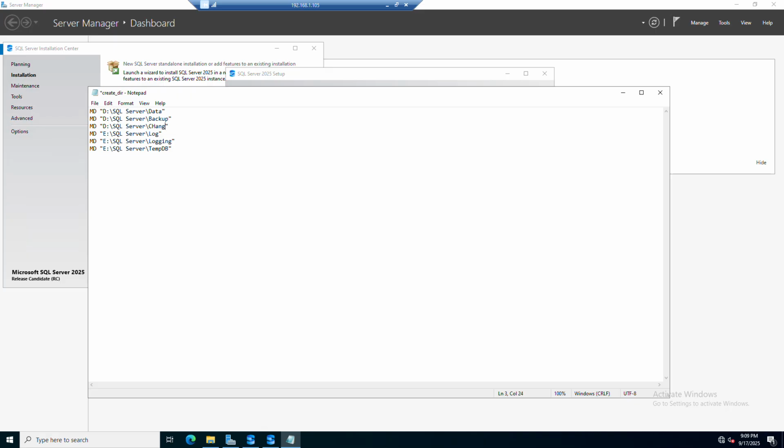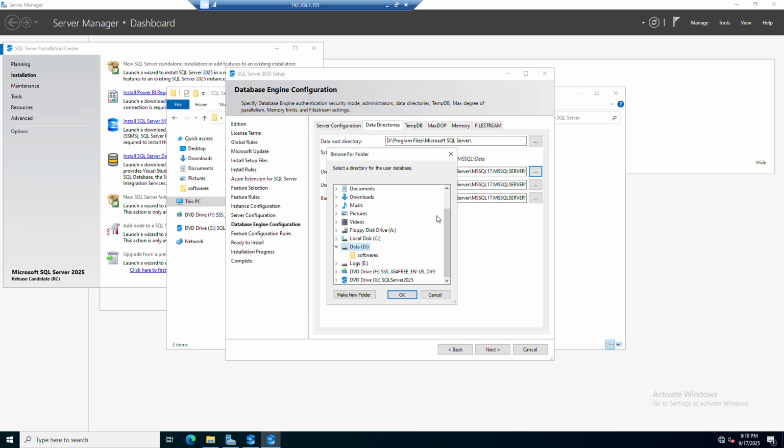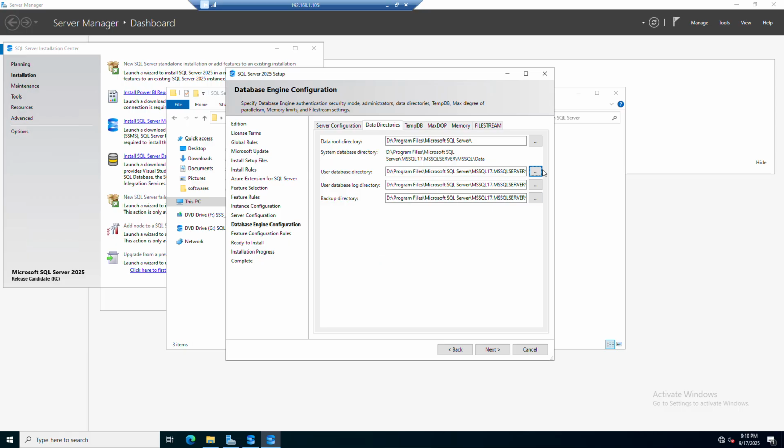It's going to be addressing production changes. So I'll save that, close that, and double click that, and all those directories have been created. You can see them over there: backup, changes, data, and all that good stuff. So that's a quick way to create the directories that you're going to need for whatever you're doing.